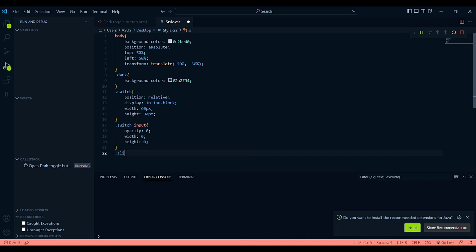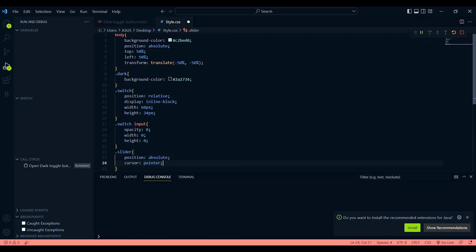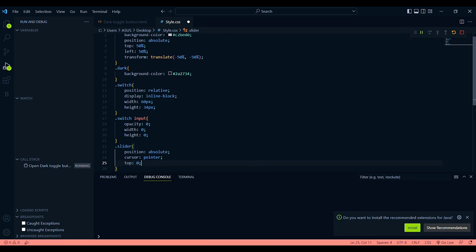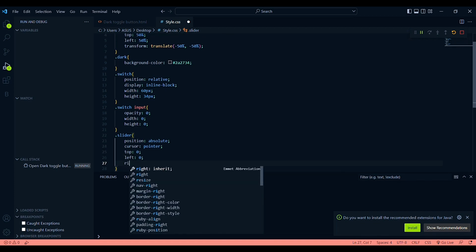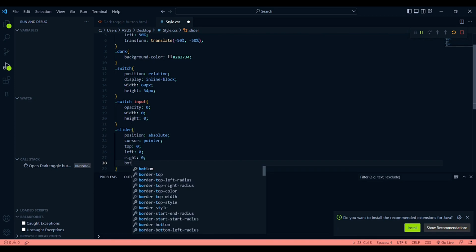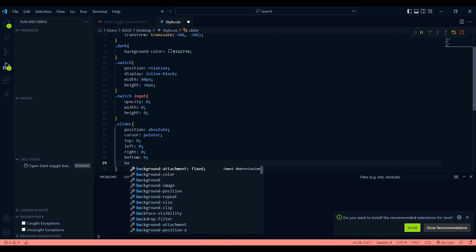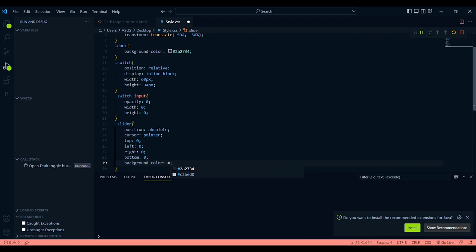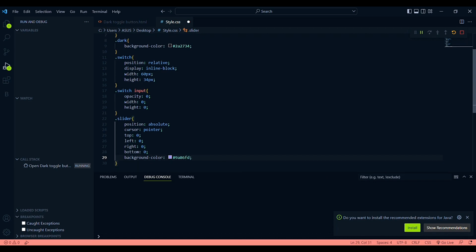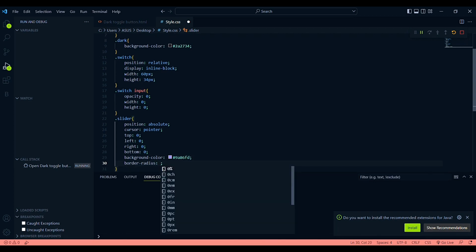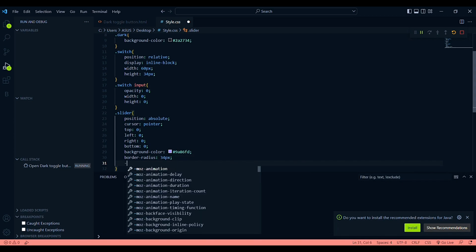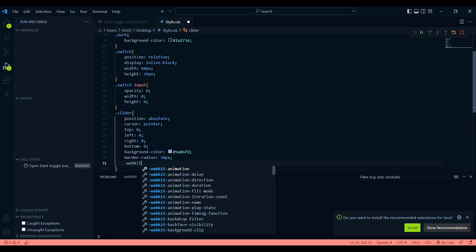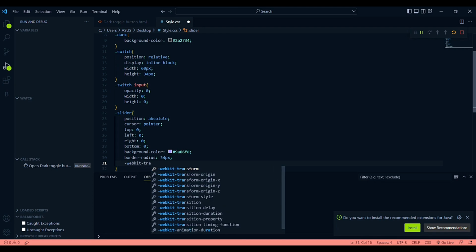Let's go further to the slider class. Then add position absolute, cursor pointer, top 0, left 0, right 0, bottom 0, background color and border radius of 34 pixels. Add a WebKit transition of 0.4 seconds and also a transition of the same time.